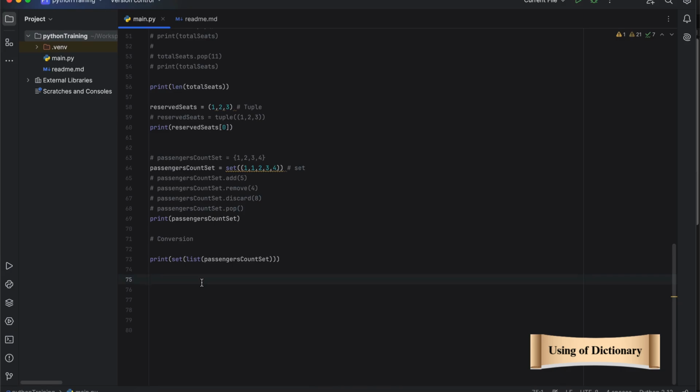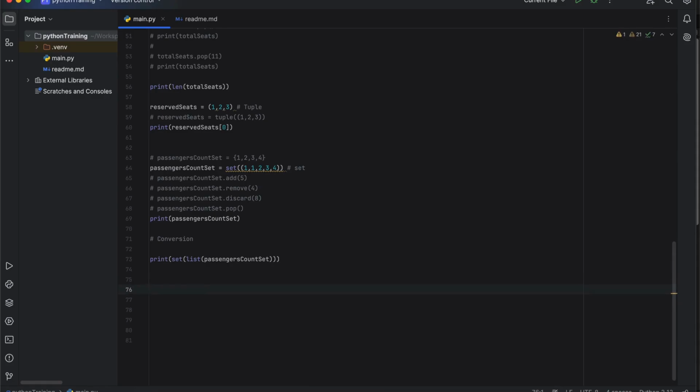So how to write the dictionary here in Python? Let's assume that for our use case, we book a seat in a flight. For that we can create a dictionary, let's say booking options. This is the variable name. To define the dictionary, we need to put the curly braces, and then we need to write the key-value pairs.